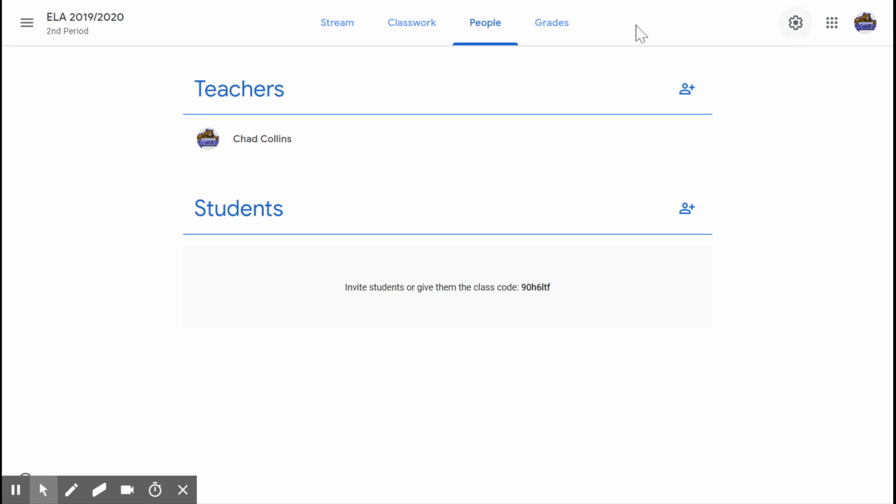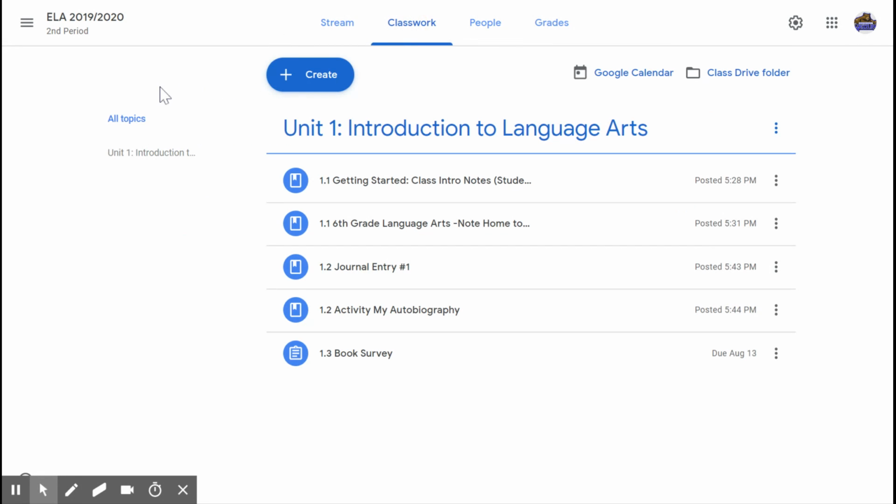Now, that kind of covers the basics of Google Classroom. Remember, generally when you log into Google Classroom in my class, you're going to click the Classwork tab, and Mr. Collins will usually direct you to whatever assignment you need.